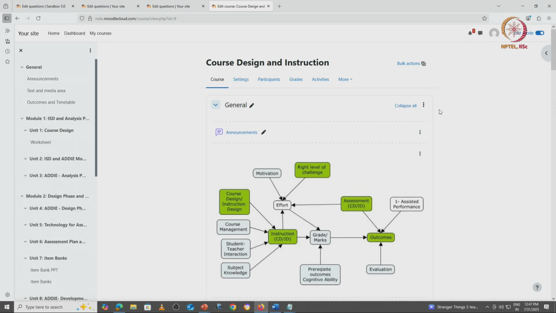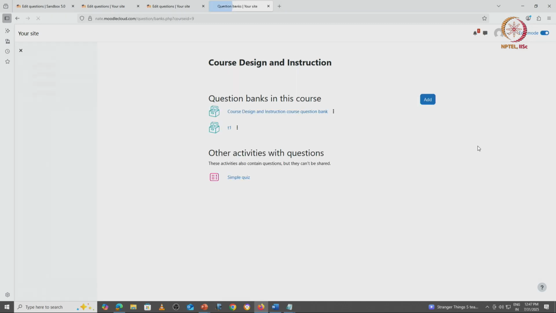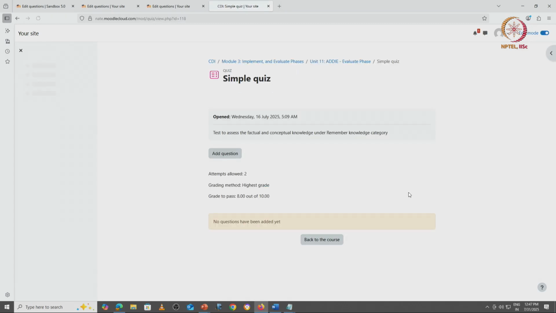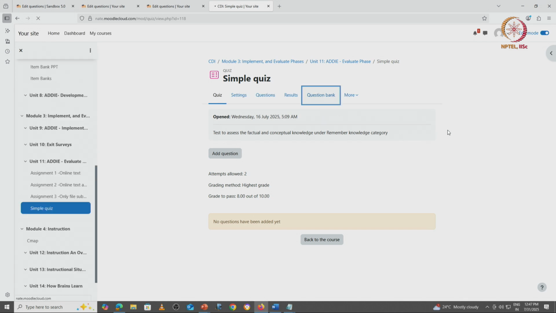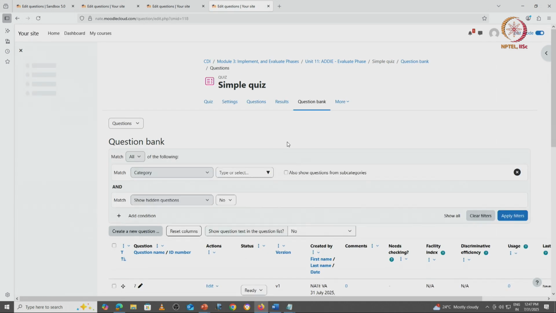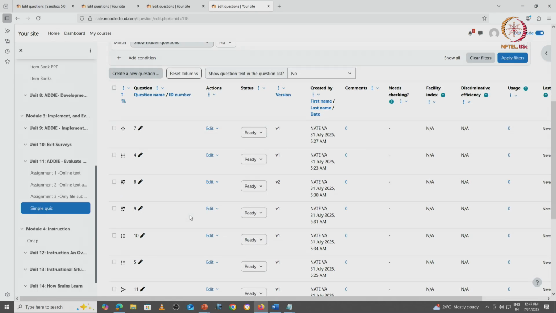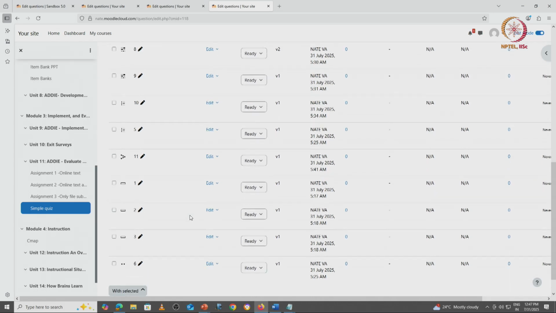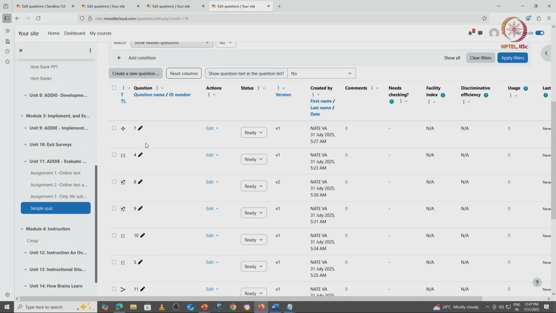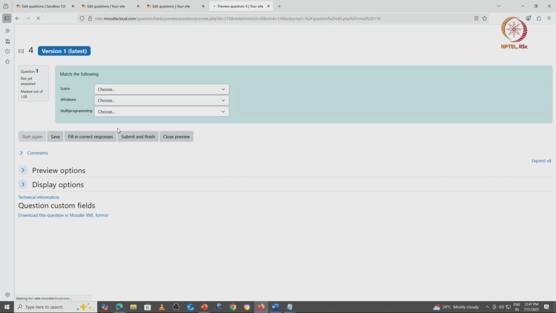So, here I will be showing you one question bank which I have created with many types of the questions mentioned just now. If I click on this question bank, it will show me the types of the questions I have created so far. Okay. This is a matching question. If I click on this preview, it will show me the kind of the question I had created.